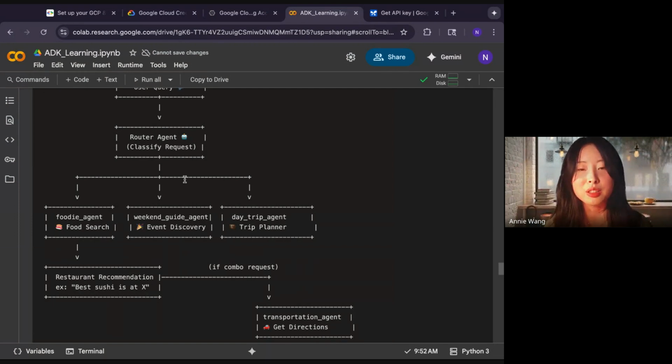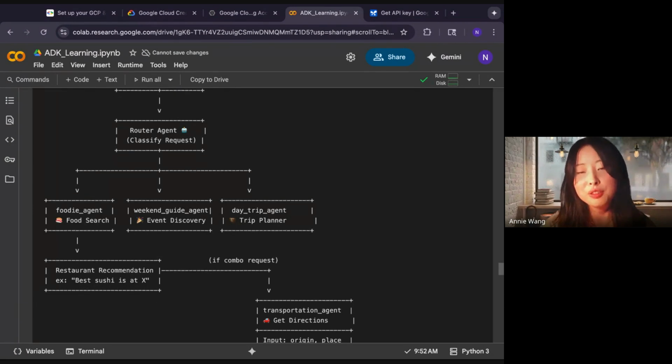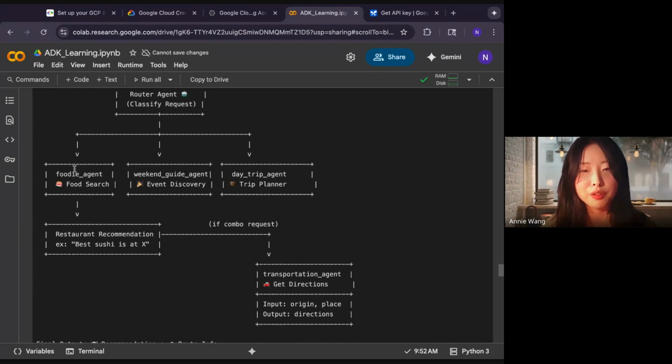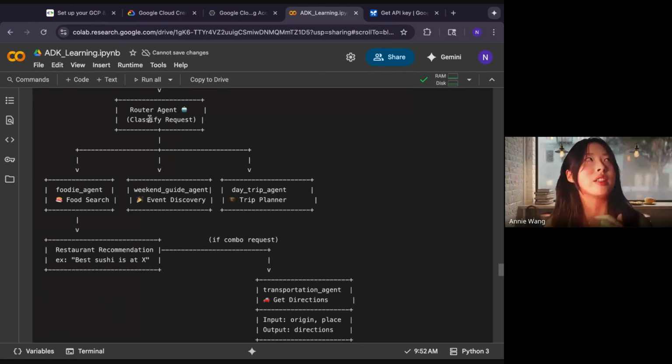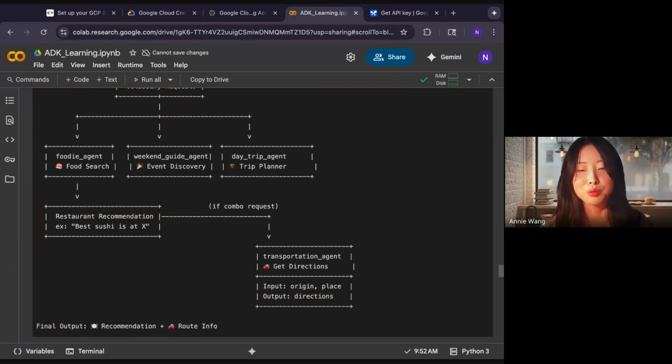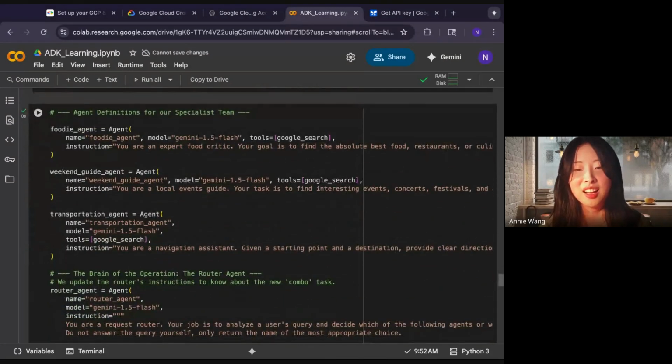We have a router agent, so that we can classify the request based on the user input. It decides which route to choose: am I going to plan the day or plan the weekend, or just find food nearby? As you can see from this link, if you ask the agent, I want to eat sushi in Sunnyvale, how do I get there? It will first use the foodie agent to find a sushi place nearby, and once it recommends a sushi place, it will use another agent, the transportation agent, to find the direction from your location to Sunnyvale's sushi place. So let's see how it works in the code.